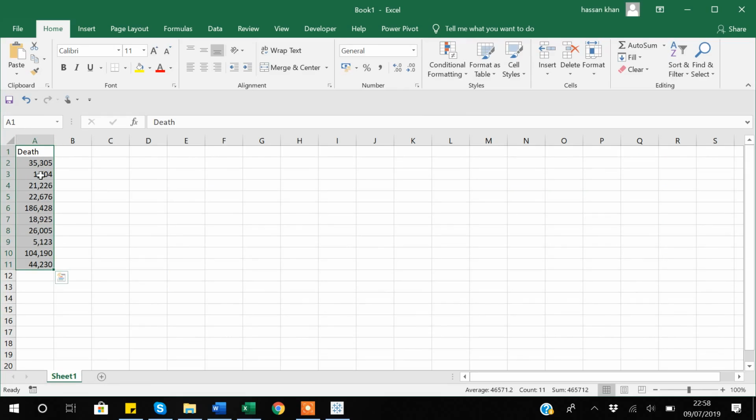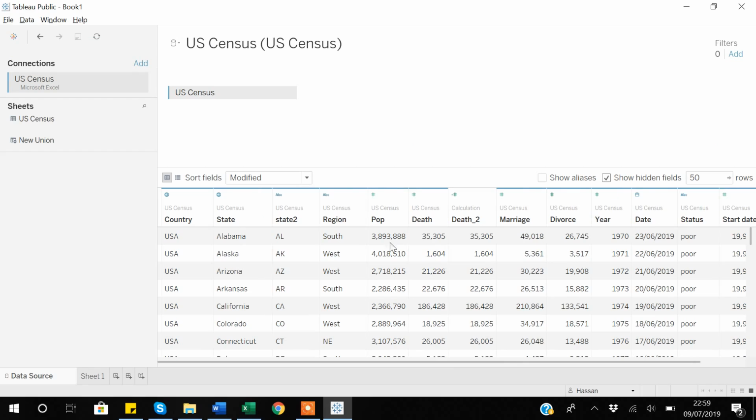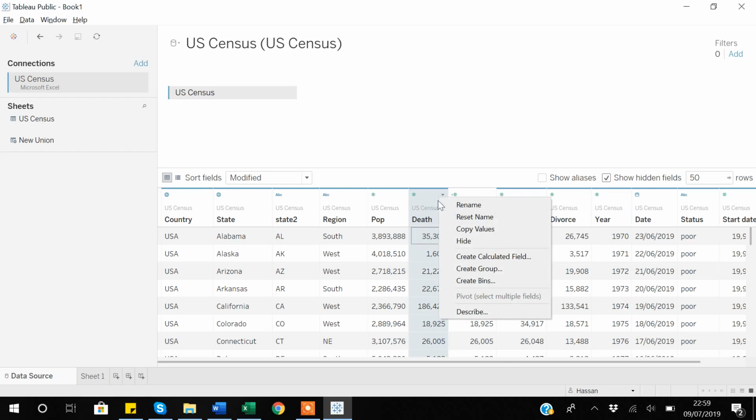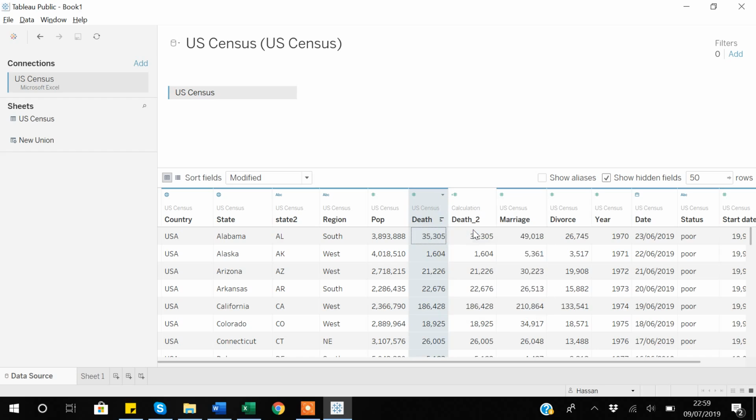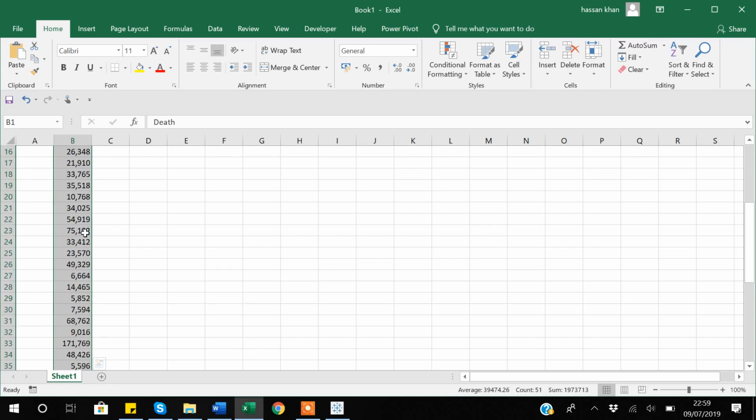But the important thing is that it only copied just the 10 observations, because I have selected 10 here. So suppose you want to select more than 10, you can increase the number of rows here. So let's say I do it 50, and now if I select the depth variable, copy values, and paste it here again, you can see I have 50 values here.